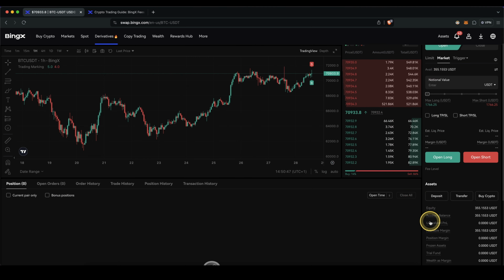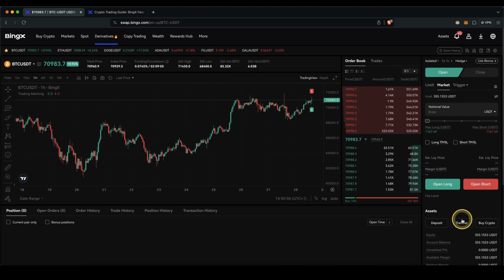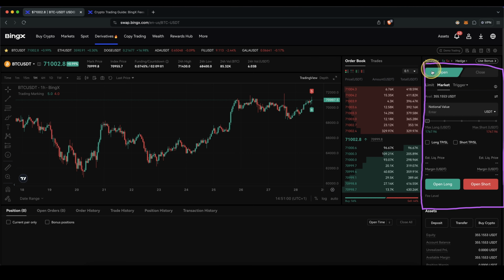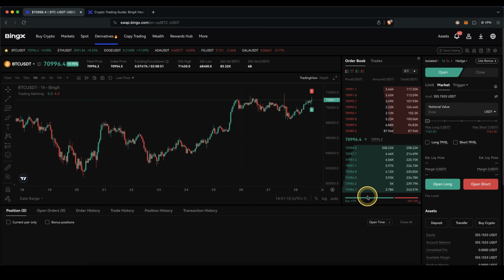Here on the right side, this is also important. Here you can see your entire balance that you have in your futures account that you can use to leverage trade with it. In this case, it's the $350 right here. And if you scroll up a little bit here on the right side, this is where we can control our trades, so where we can open and close positions. So let's actually get into that and open our first long trade.